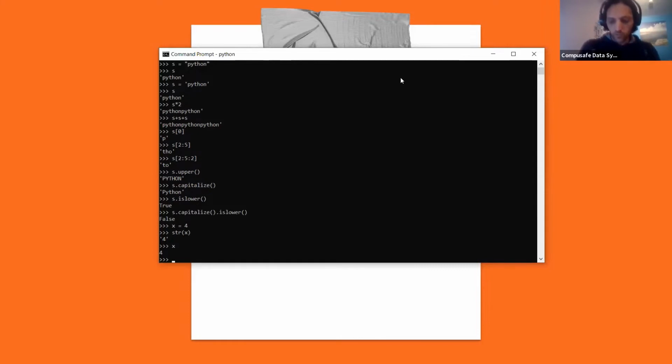Yeah, so there are of course lots of different functions. I will also talk about the length. So the length of a string is with the function len, and it gives us the length. Here it's 6.